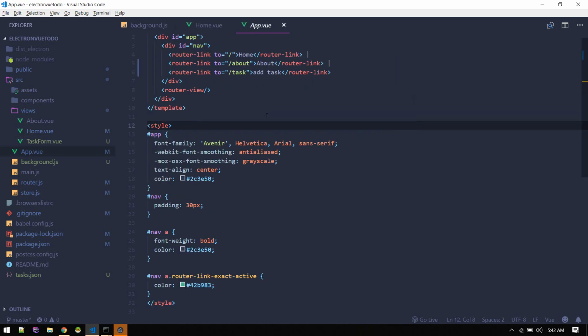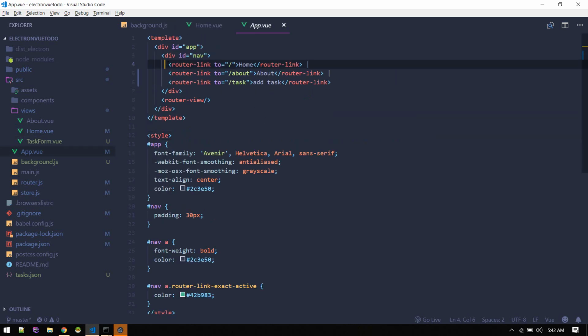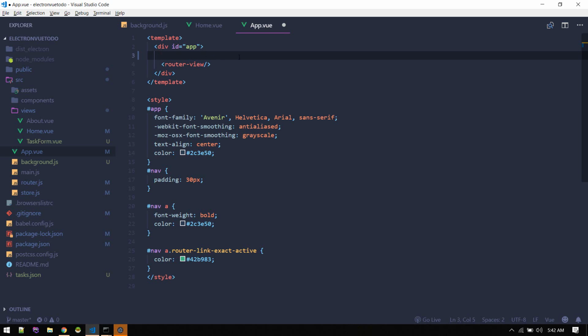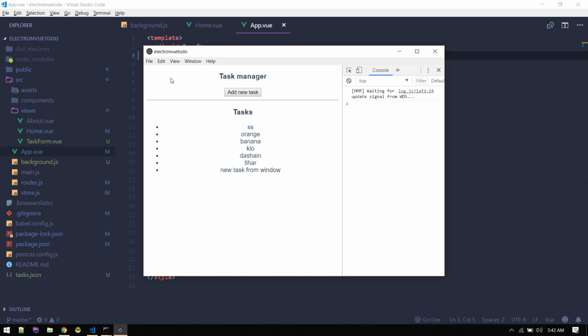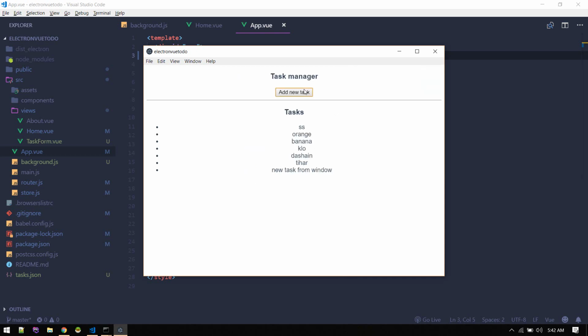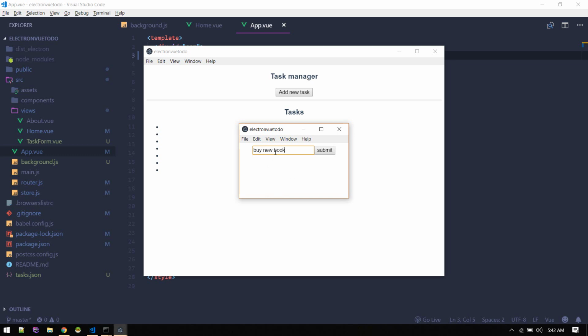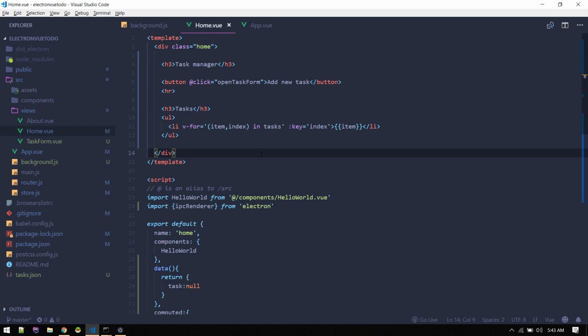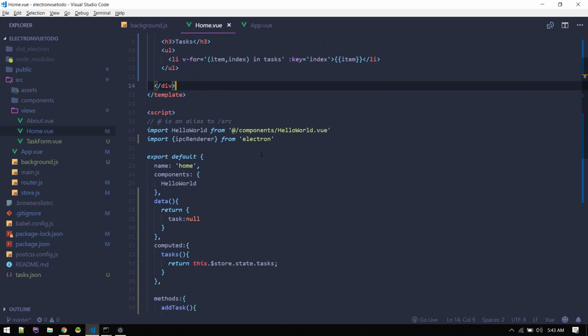Let's go to app.view, and we do not need these router links, because this link will be good for our web application but not in our desktop application. We have these menus in our desktop application. So yeah, it looks like this. So one more time, let's give a final testing. So add new task, buy new books, submit. There we go. Alright, so this is a simple to-do application using Vue.js.